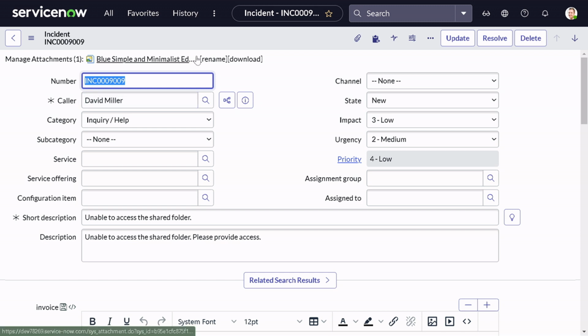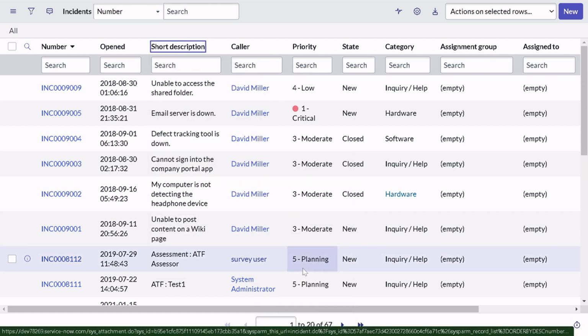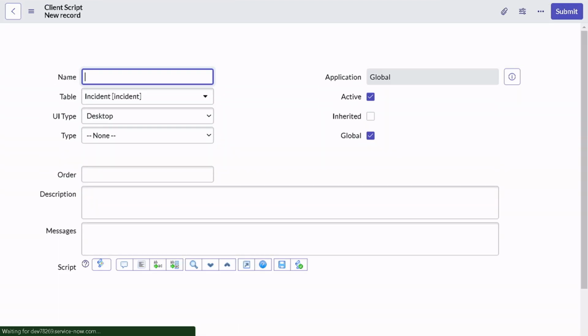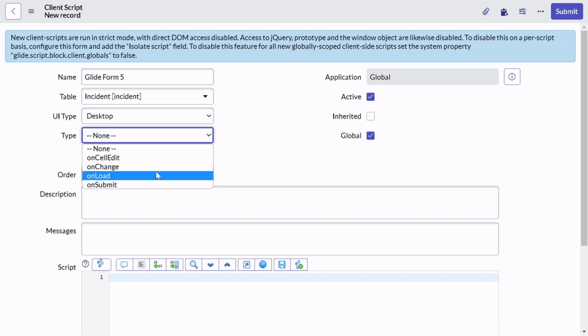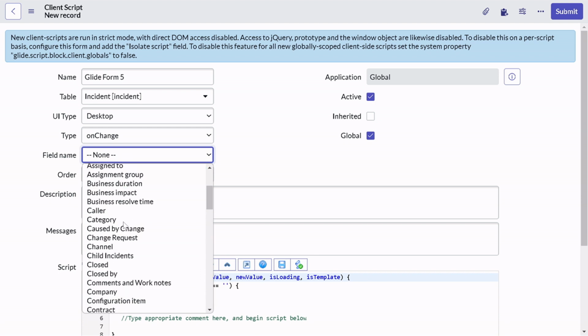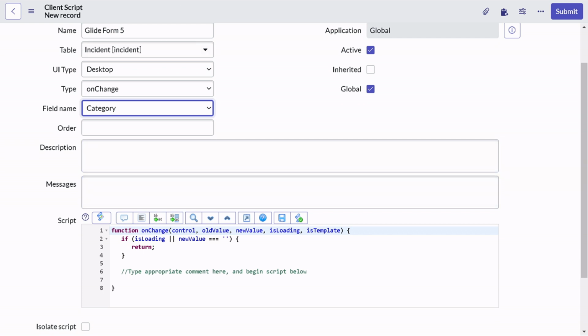Let's get started. I will go over here to the incident list, configure client script, and we will create a new client script. We'll give it the name GlideForm 5. It will be on change of anything. I just want to demonstrate what the function does. So we'll do on change of category, and boom, we are ready to go. Let's start with our first method.